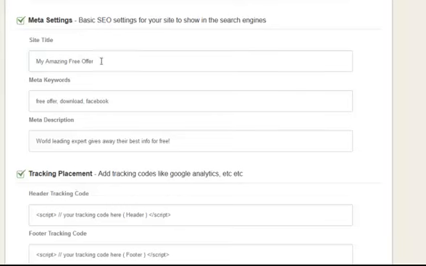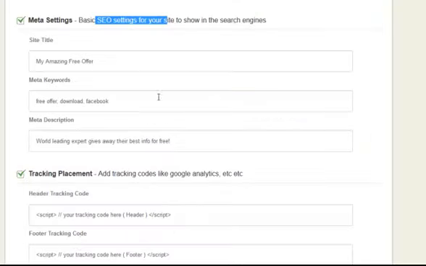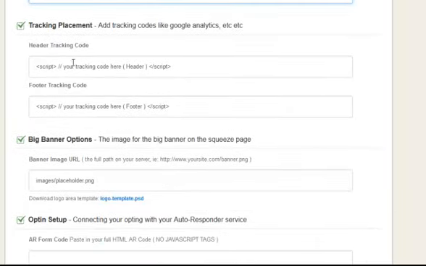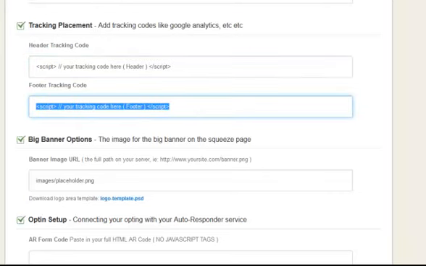Here you can change the meta settings and some SEO settings for your fan page. Up at the very top, you can see on my browser, my amazing offer. You can't see it in the video, but you'd be able to change that. You'd be able to change your meta keywords, your meta description. So we'll go ahead and leave all that alone. If you have tracking codes, you can add those in here if you'd like. I'm not going to go into detail on doing any of that.